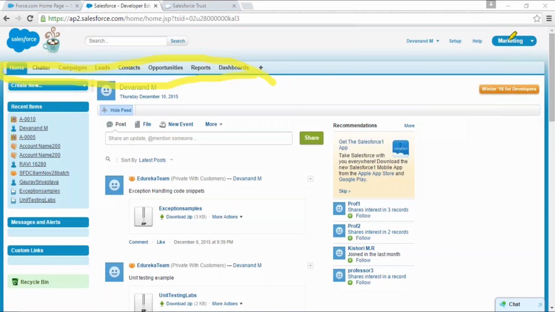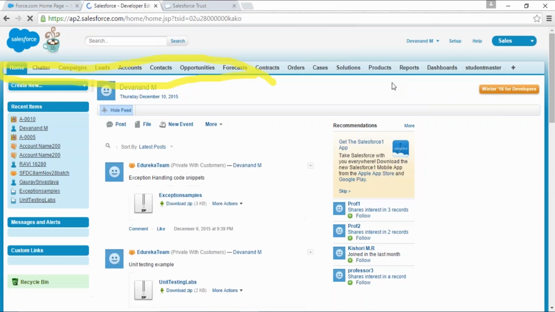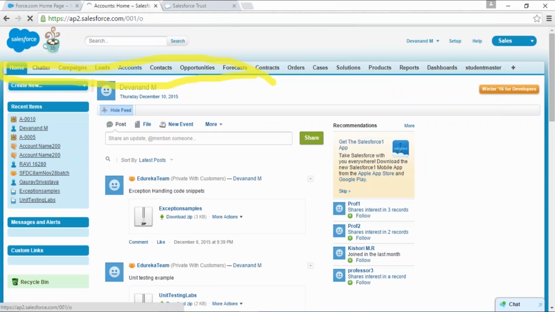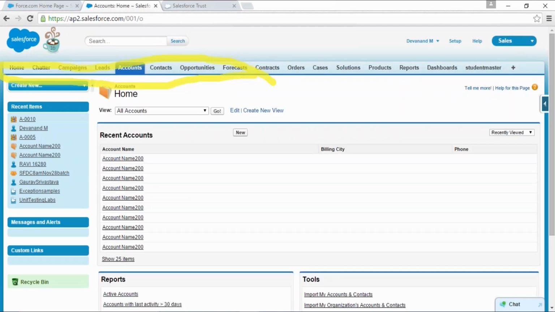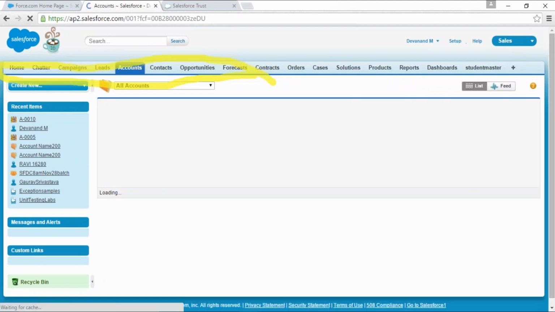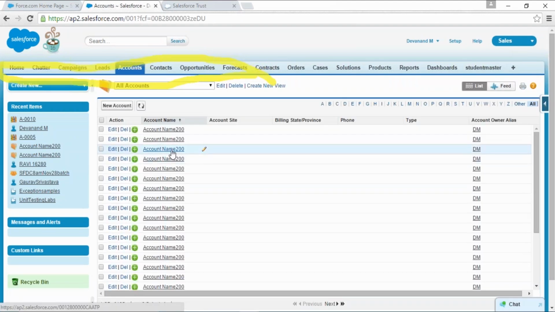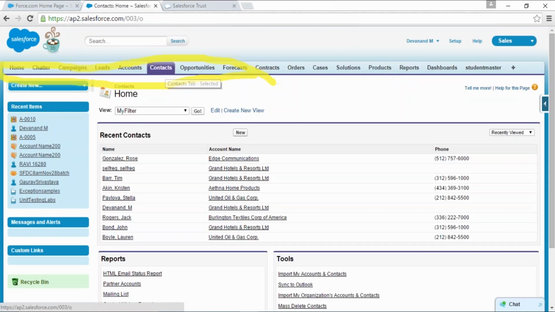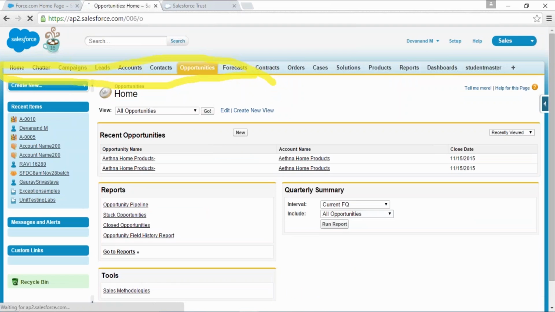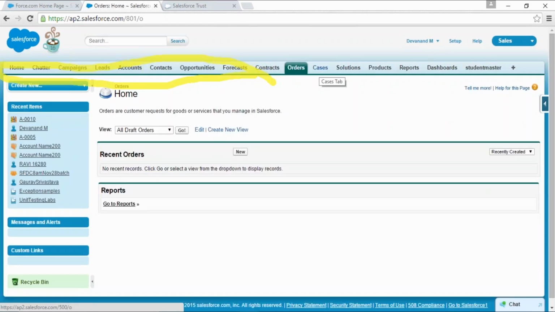So just observe when I toggle between sales, you see more tabs, right? When I click on accounts, it shows me a list of accounts. This is my UI. It shows me contacts, opportunities, contracts, orders. So these are standard objects.